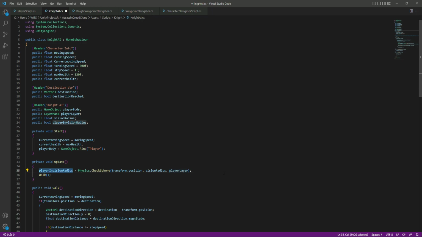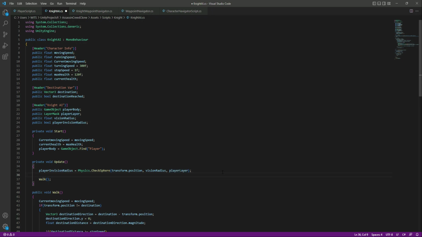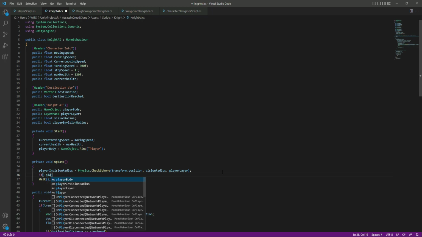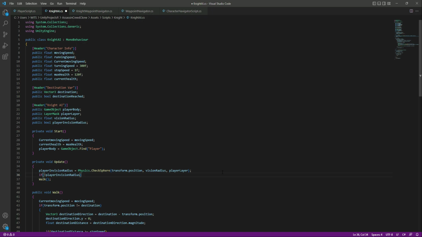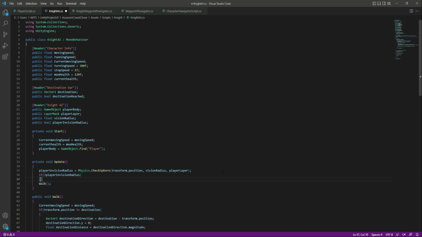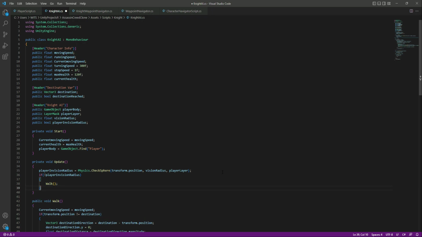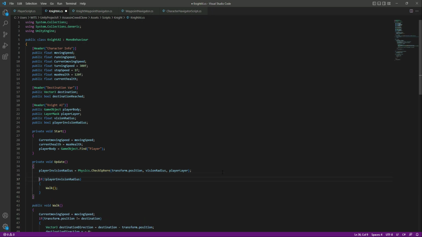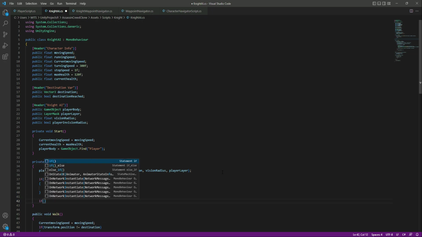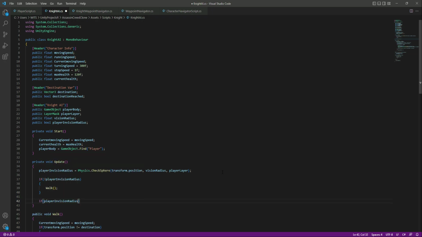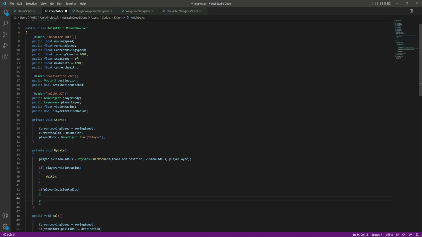So then right here we will say that if this player in vision radius is false, then the knight will simply walk. Okay, so we will call the walk method inside this if condition. Then after this we will say that if the player in vision radius gets true, then we want the knight to chase the player.